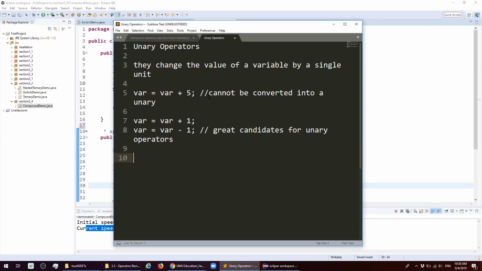Now, the reason why we say these are great candidates for unary operators is because there are two types of them out there. One is plus plus, another one is minus minus. If you see, there is no equal to. This is just plus plus. This resembles the same as, for example, var plus equal to 1. So see how much we decrease this further, and the syntax of this unary operator is going to be var plus plus. So Java even allows us to take out this statement and shorten it to this statement.